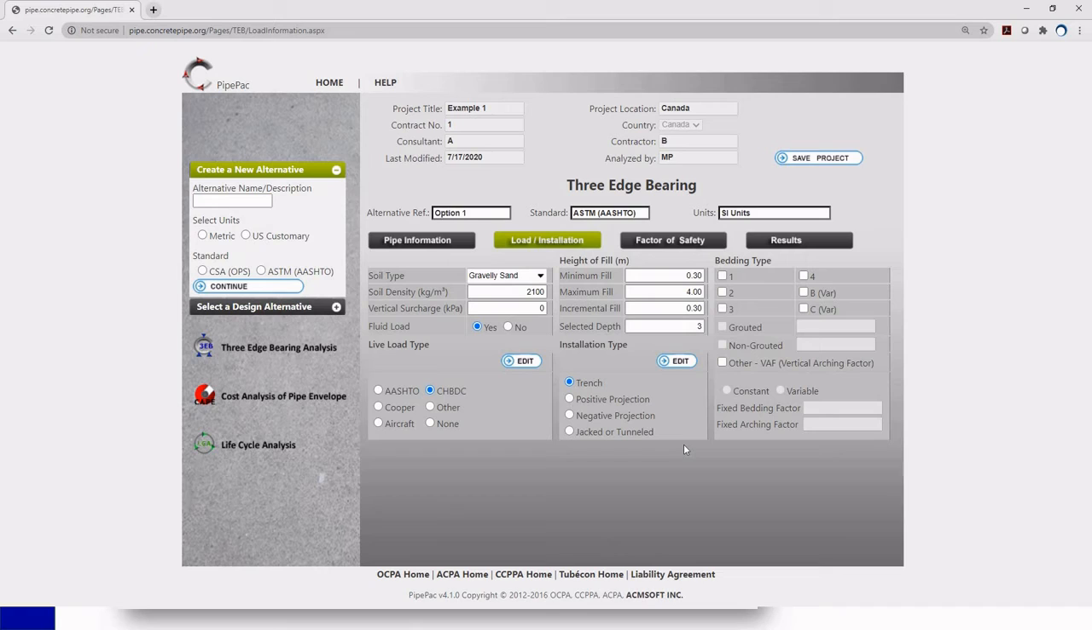There you go. We finished with the column and the middle. So now lastly is the bedding type. In the bedding type, I'm going to select the standard installation, so that's 1, 2, 3, and 4. But also I'm going to select the traditional beddings, which are B and C. That is so at the end we can compare the results that the software gives us. You don't have to worry about the extra information right here because these inputs are the ones for jack or tunnel applications. So we finish now with the load installation tab and we can move to the factor of safety.